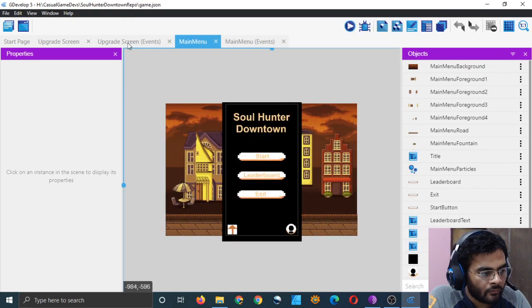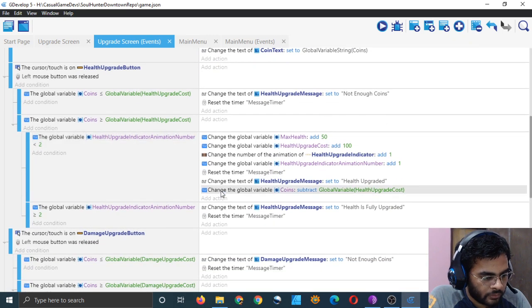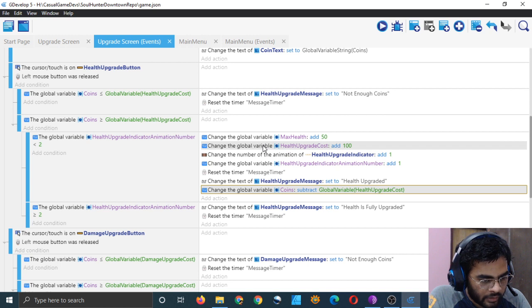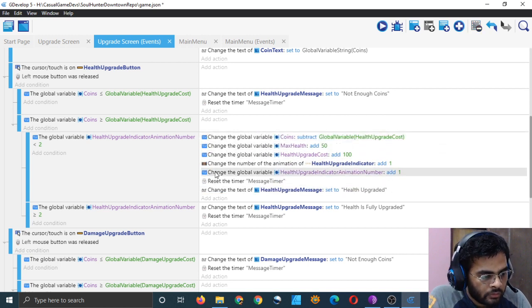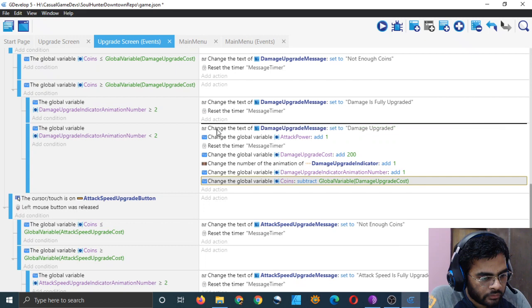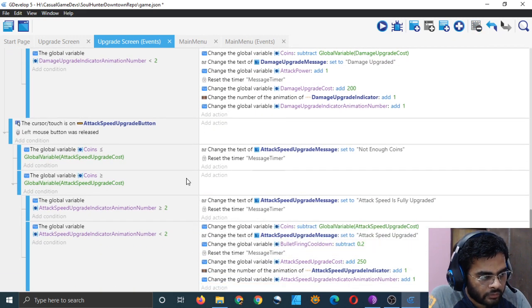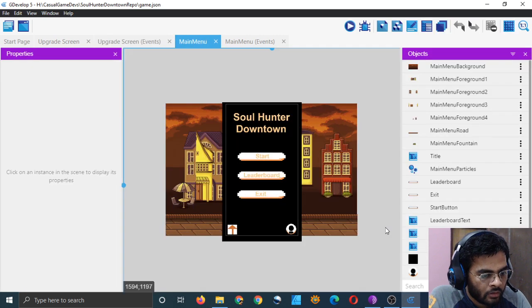Exit. In every one, coins should be changed before we are adding 100 to the health upgrade cost. So just bring it up. That's good. And here also, just global variable damage upgrade cost. And here also just bring it up here. This should fix it. Okay, let's play.